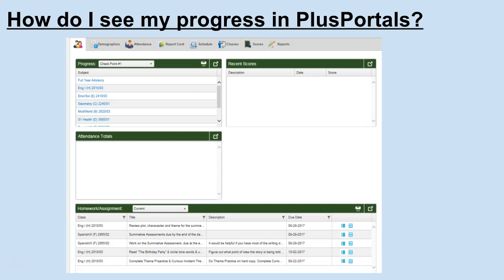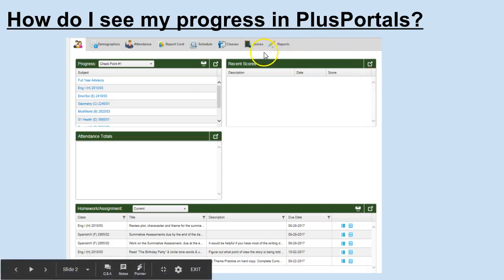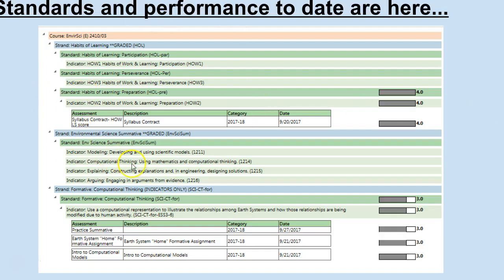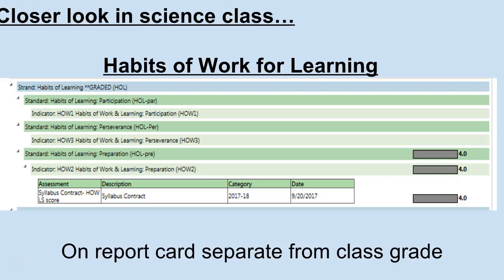When you log into PlusPortals, you see this main page, and I'm going to take you over here to the Reports tab so that you can see information about how your student is progressing. When you click Reports, it takes you to this page. You will want to click Standards Live Report and pick a course for which you would like to see student progress. When you make those two selections, you see a page that looks like this, where there's information about how your student is performing in the areas of habits of learning, summative assessments, and formative assessments.